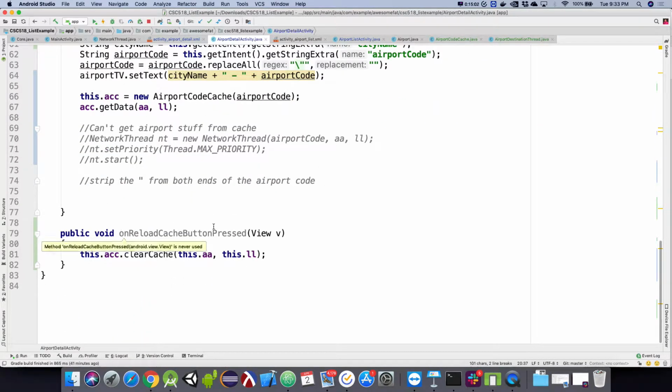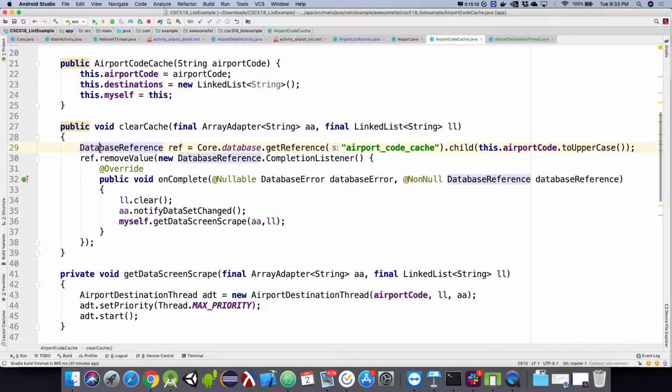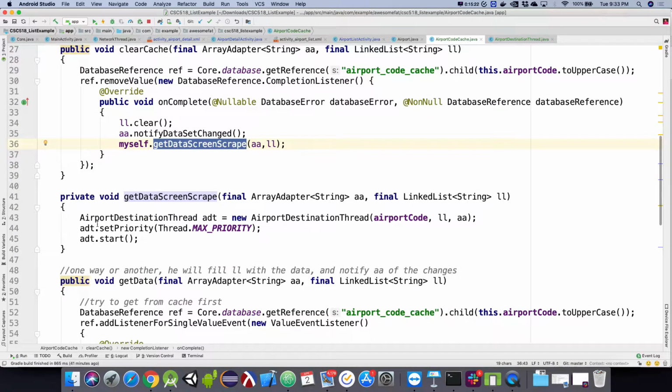All right, so when I hit the reload cache button, it's going to call clear cache. What does clear cache do? Clear cache removes the thing from the database, clears the linked list, and once that's complete, notifies the data set change, so it should clear out. Then it's going to screen scrape the data, get me fresh data. Screen scraping the data does my airport destination thread, which ultimately gets the data, but also updates the cache, gives me new cache.